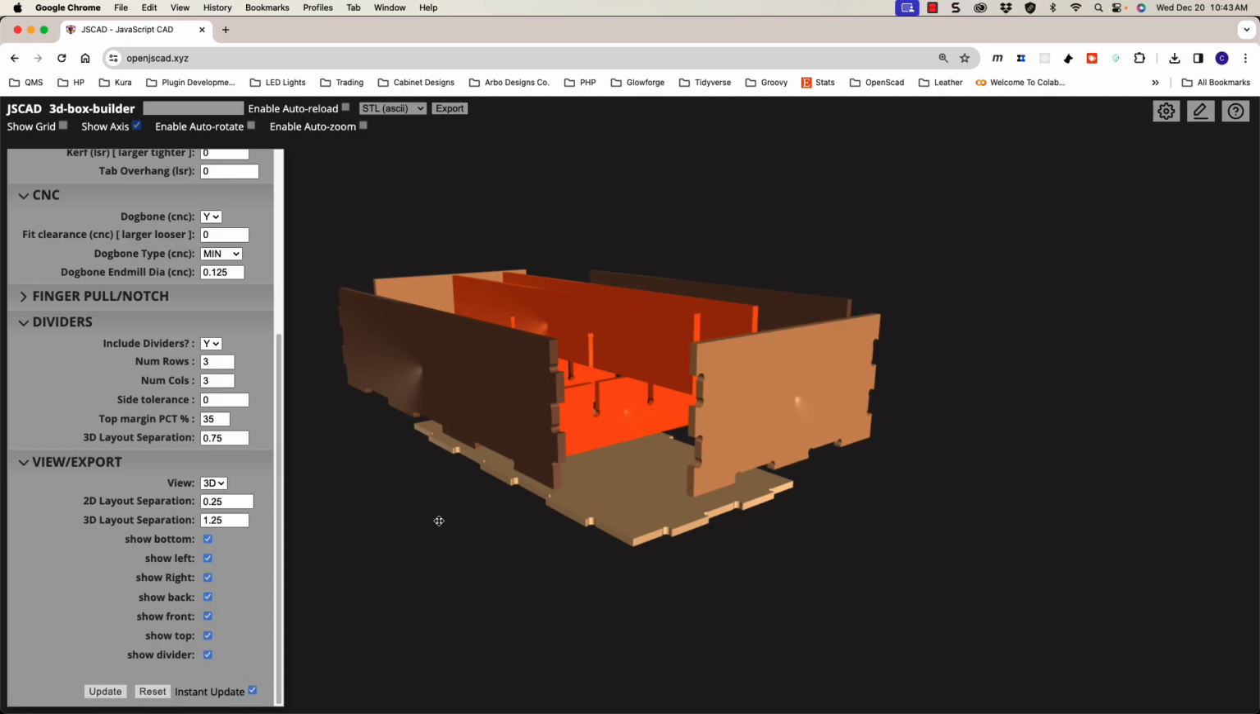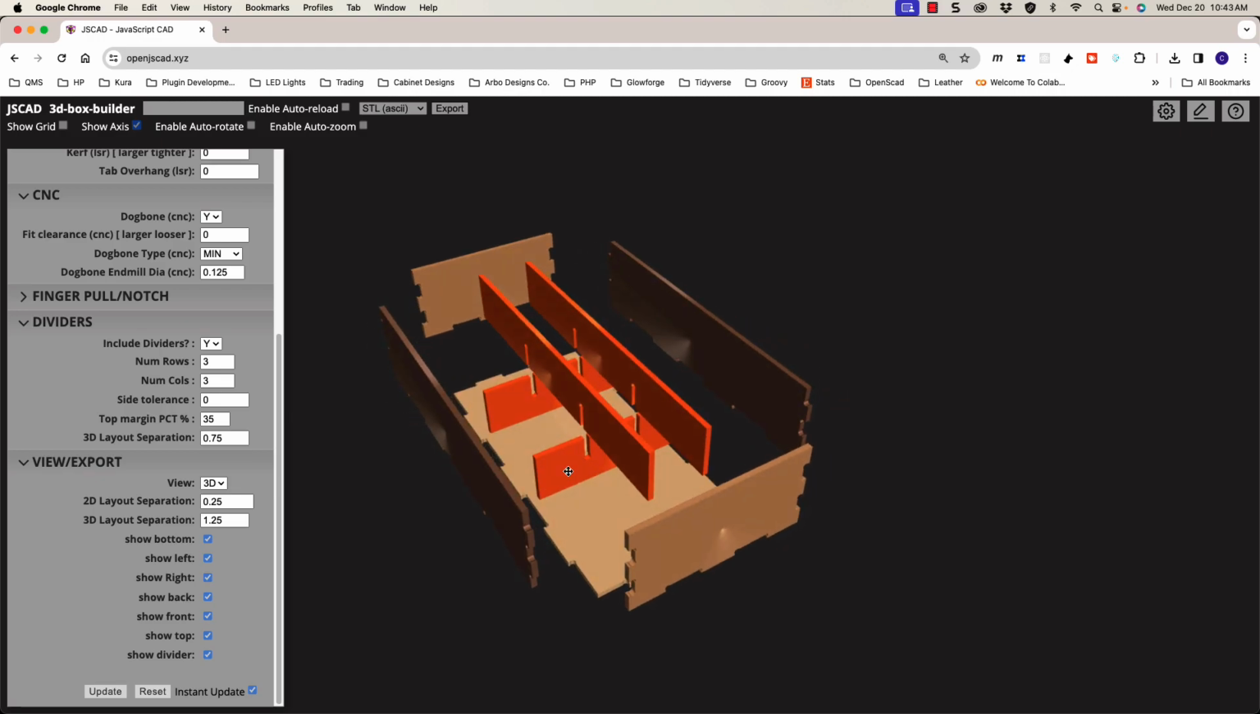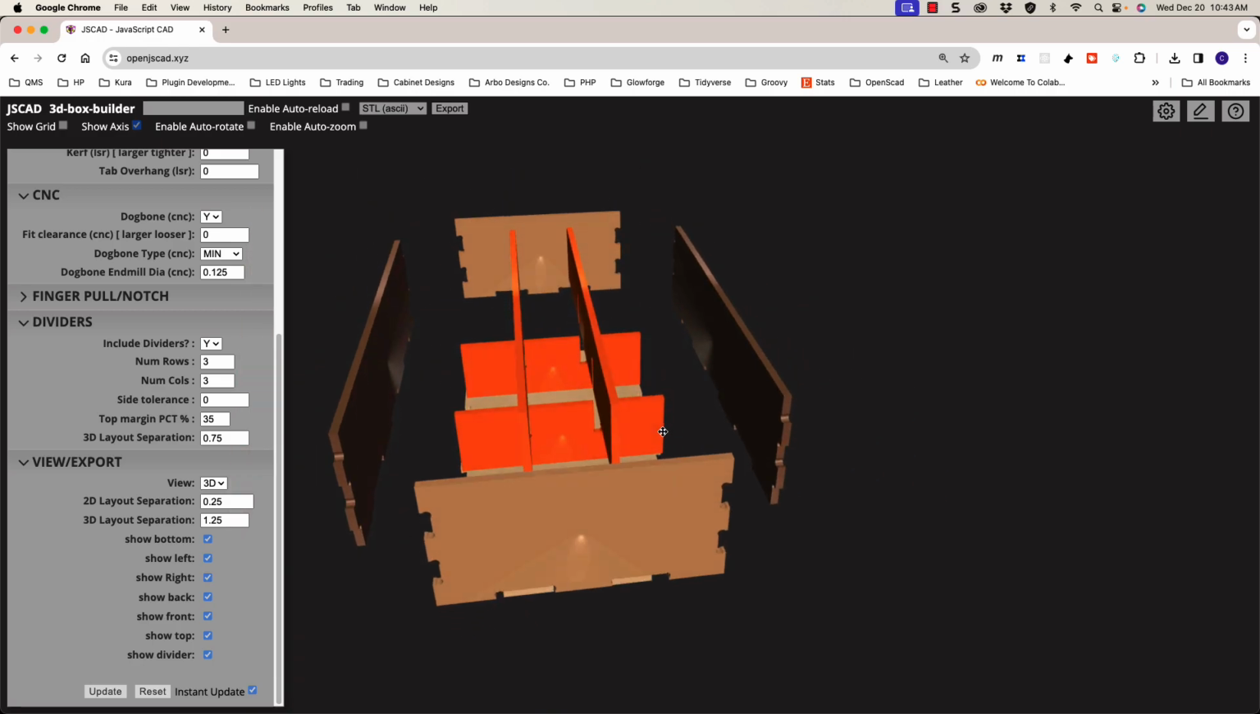Anyways, that's pretty much it. I think it's just something that you'll have to start building. You'll have to start making and seeing where your limitations are.